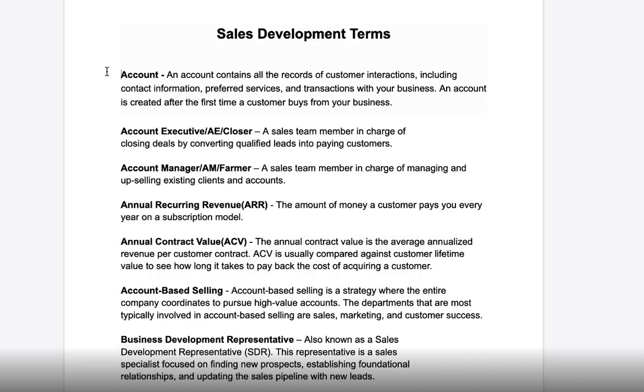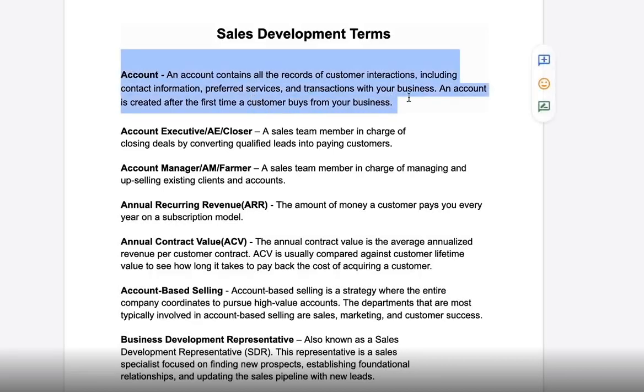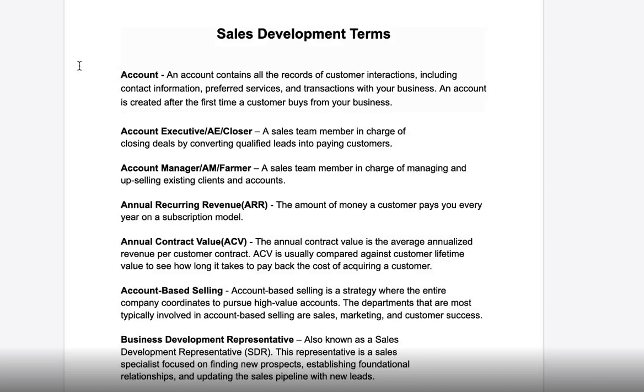Accounts. An account contains all of the records of customer interactions, including contact information, preferred services, and transactions with your business. An account is created after the first time a customer buys from your business. So as we talked about earlier, an ideal customer profile, you identify a company you want to work with, you cold call them, you sell them a license to your product, and all of a sudden that company becomes an actual account that you begin tracking over time.